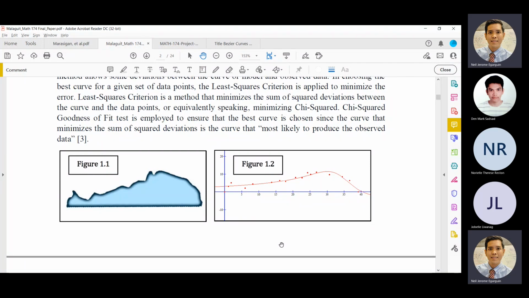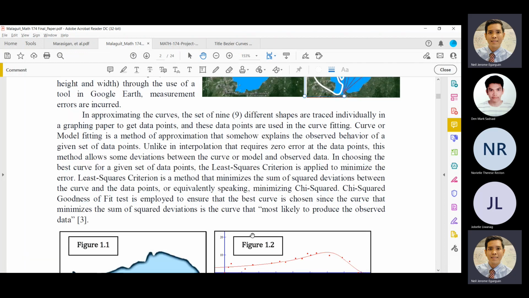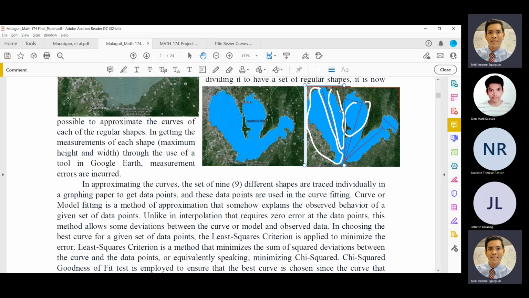So yan. Tapos ito yung ginawa nila. Di ba? Ang ganda nung idea nila. Meron kang mapa ng Laguna de Bay, hinati-hati nila to into several pieces.